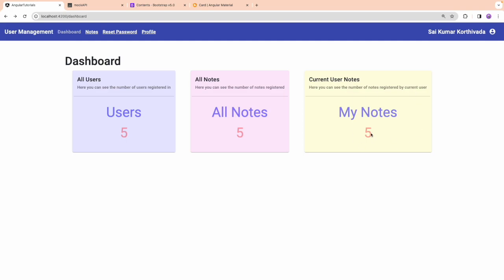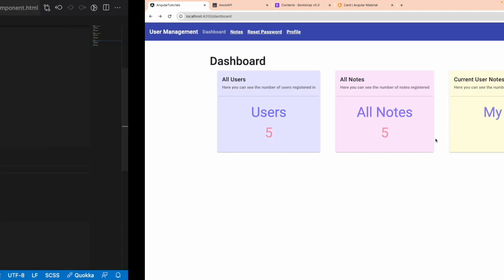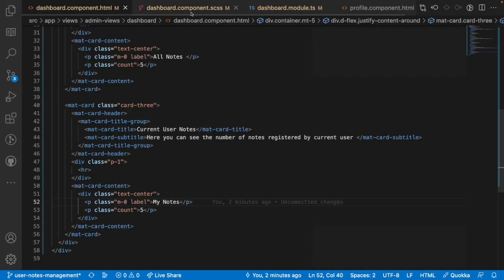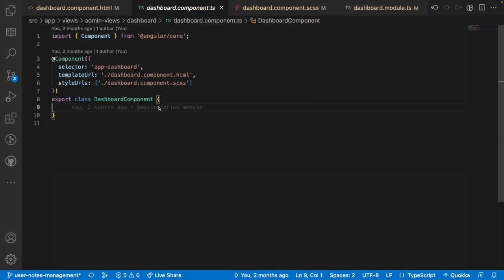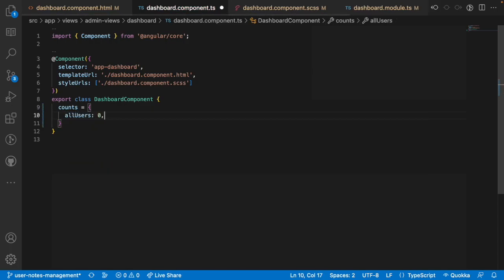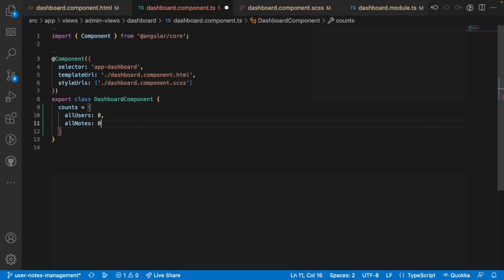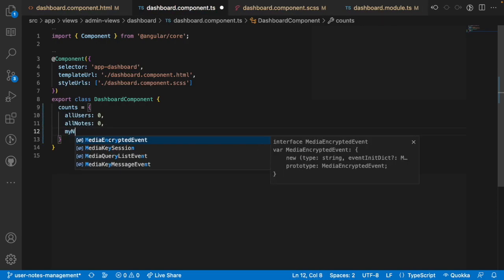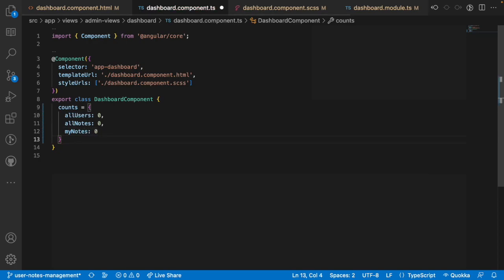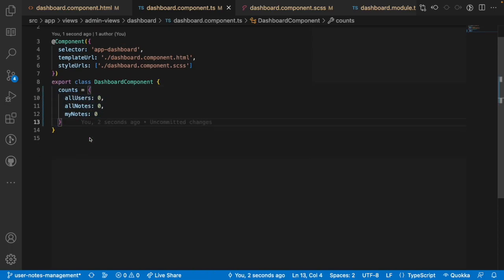So you can see my nodes, and the counts are not dynamic here. So I want to make dynamic counts. What I'll do is go into my TS, and here I'll create one object. That is counts is equal to: first is all users, which is 0, and then all nodes, which is 0 again, and my nodes, which is 0. So now this is my output, and we can even make this an array if you want.